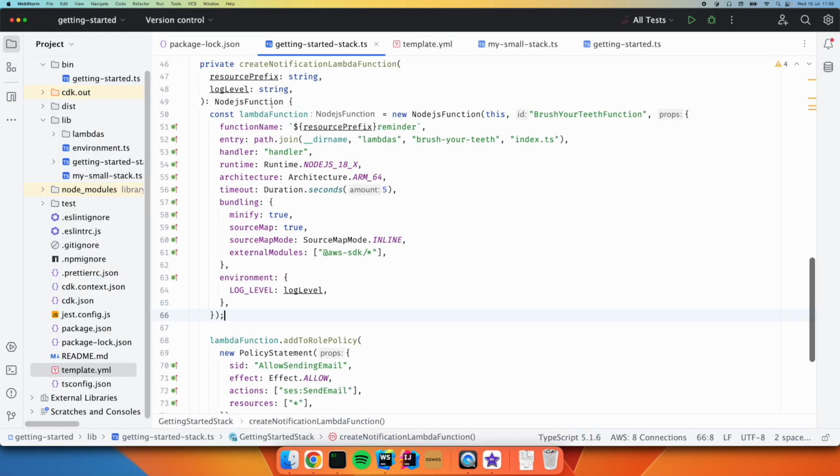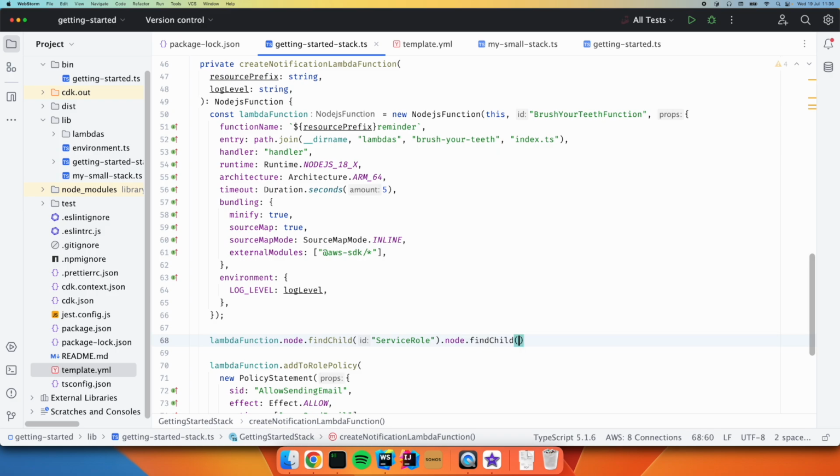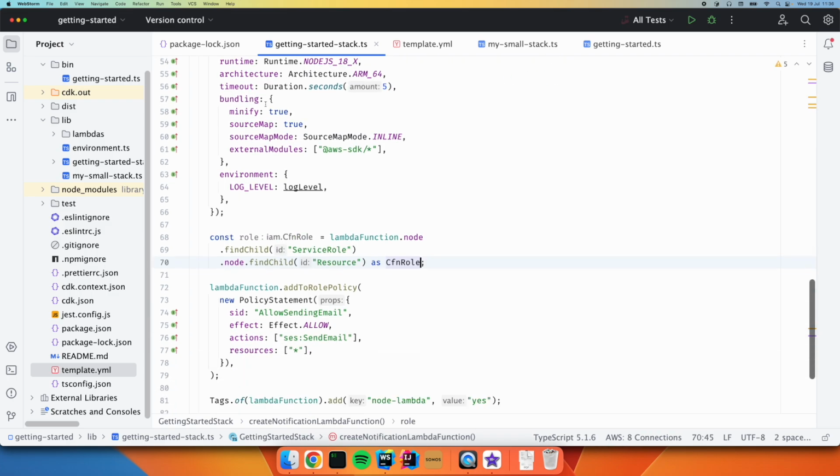Alright, let's pop back up to our construct, and then we're going to do lambda function.node to find the node in the hierarchy, and we're going to do find child, and we're going to look for service role. Then we're going to grab the node once more, and we're going to find child again, and this time we're looking for resource. And then we're going to pop that into a variable just for ease of use. So let's say this is our role, and we've got to cast it to the correct type. So we're going to say that is those lookups there with find child as CFN role.